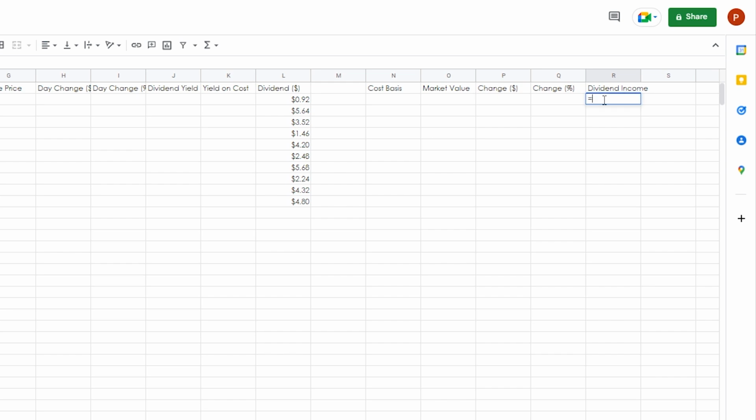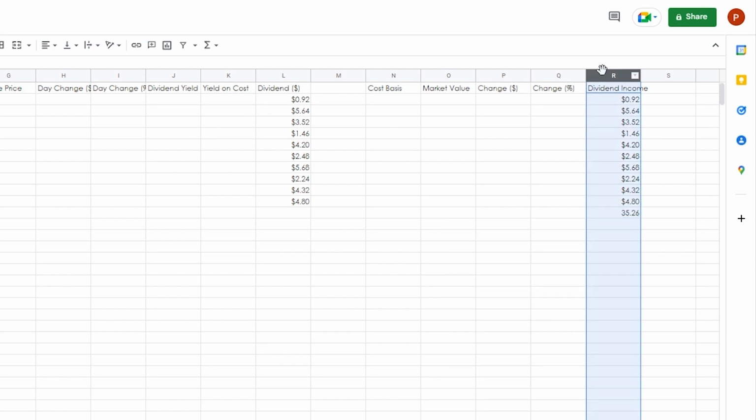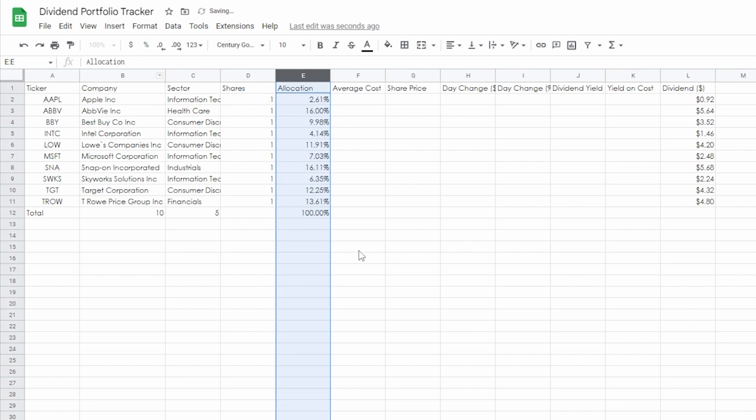Then what we can do is the dividend income is the amount of shares multiplied by the dividend income, which in this instance is the same as the dividend since we only have 1 share of each stock. What you can do is do sum, calculate, once again change it to dollars, and as you can see here we have $35.26, which gives this row a percentage. And as you can see, Apple has 2.6%, and the highest percentage is Snap-on, as you can see.